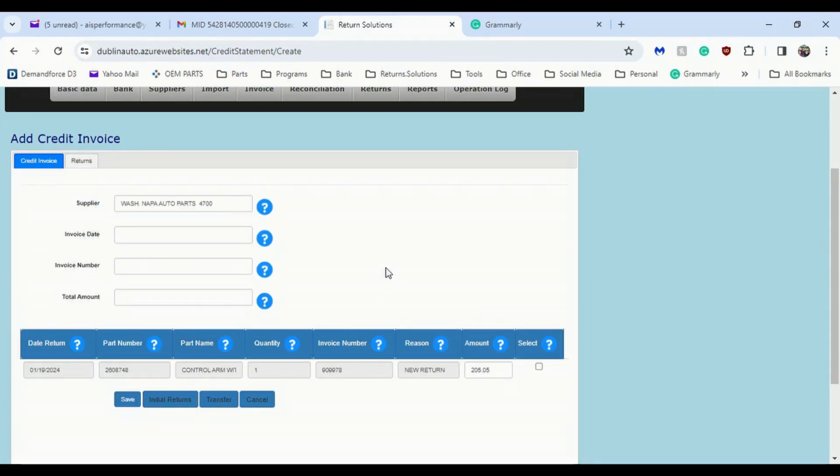Okay, it transferred me to this screen, and here they want the invoice date, which is the 25th. They want the invoice number, 910-616, and they want the total amount. Now this amount must match this amount. If they don't match, obviously there's a problem. You need to figure out who's correct.